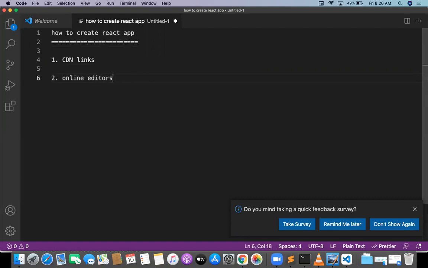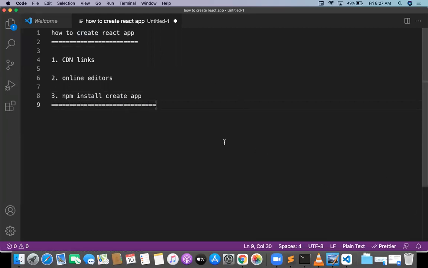Today we are going to be working with npm installation and create app. For this, we need to install Node.js first. I'm just writing the steps first, and after that you have to create the project with me. The first step is to install Node.js from nodejs.org.